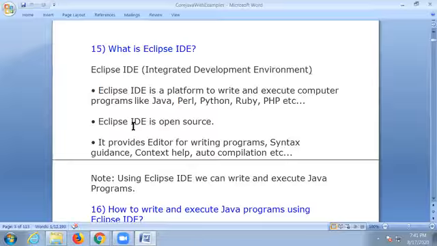Eclipse IDE is open source. No need to pay anything for that. Everything is open source. And one more advantage in Eclipse IDE is it provides editors for writing programs and syntax guidance, context help, auto compilation, etc.